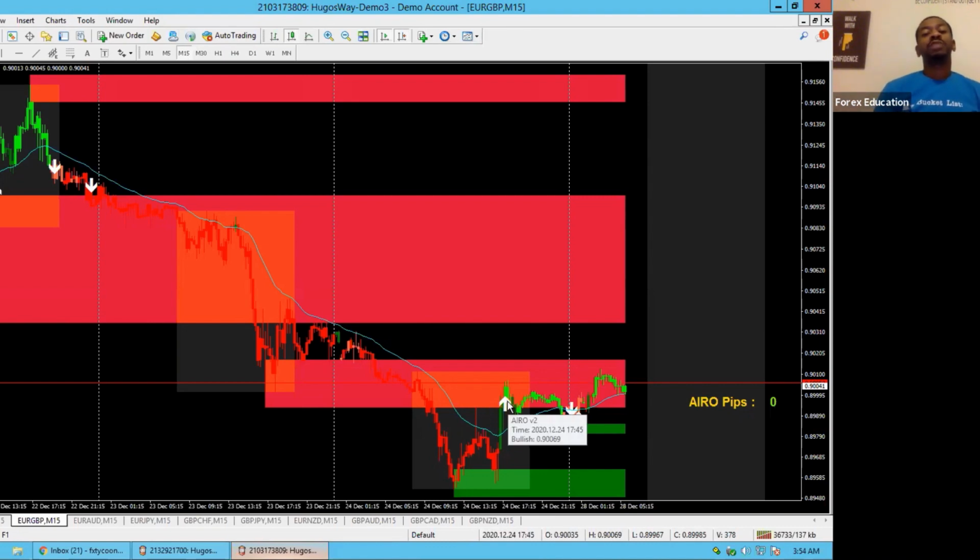Next, you have this blue line. It's just a squiggly line. This is the moving average. I can't tell you exactly which moving average this is, but let's say, for example, it's the 100 moving average.